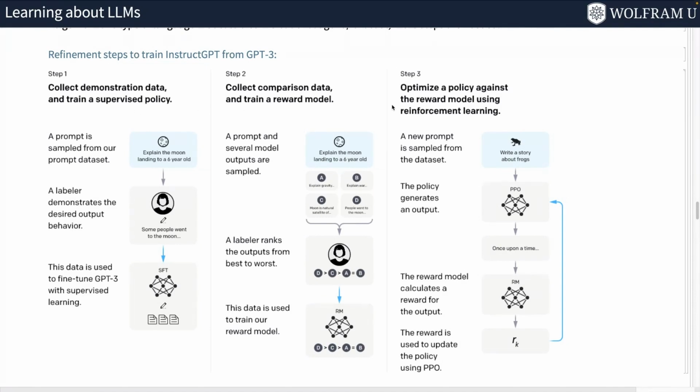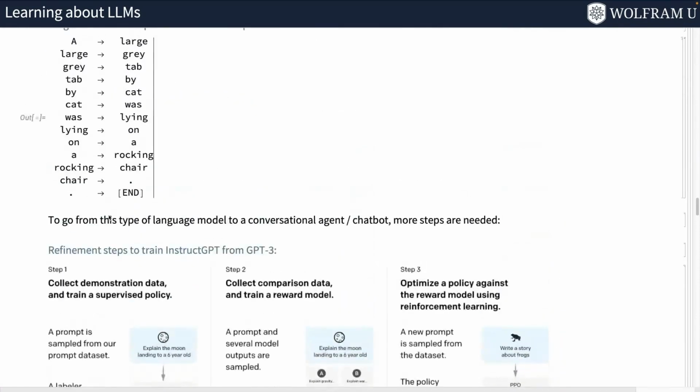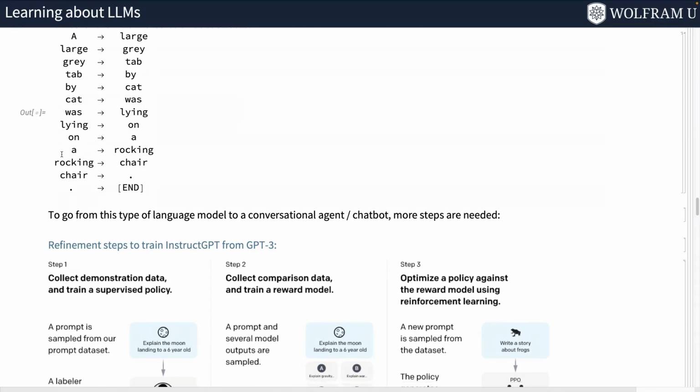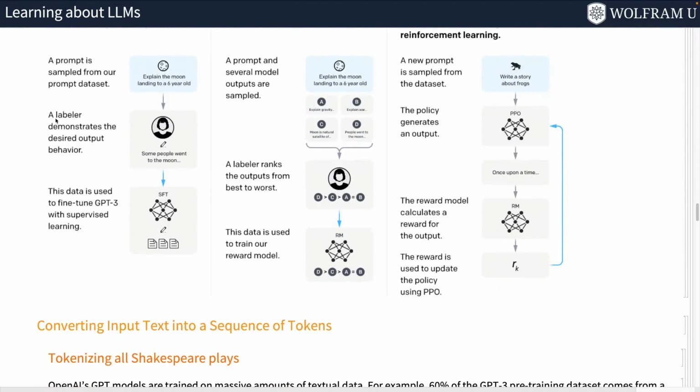So we see that this is a 3-step procedure. The first step is you take a prompt. A prompt is just an instruction, a piece of text, and a real person writes what the continuation should be. For example, the prompt is "write me a poem", and the person writes or selects a poem about gray tabby cats. So you have a refined training set created by human beings, and then you keep training using that.